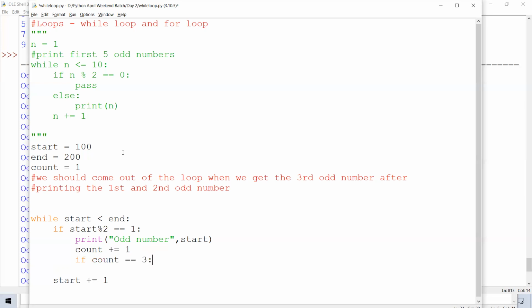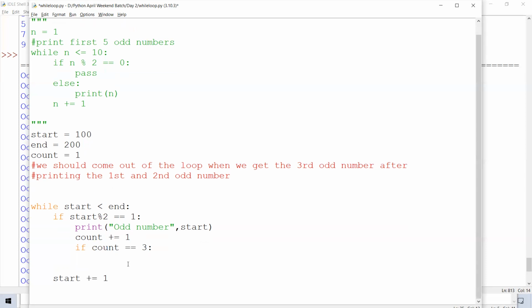But count equals 3. Okay, then what shall we do? How to come out of this loop? We can use break. Yes, so there is a keyword, guys. If you want to come out of the loop without traversing the entire loop, we have to use this keyword called break.